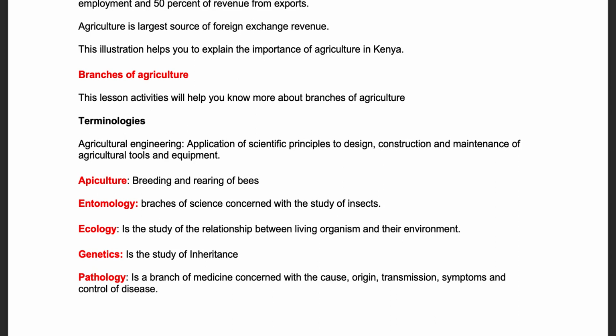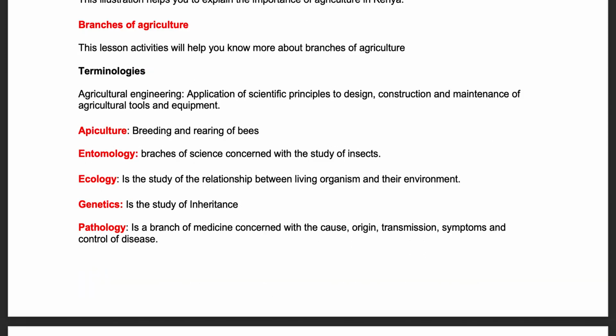Branches of agriculture. These lesson activities will help you know more about branches of agriculture. Terminologies. Agricultural engineering: application of scientific principles to design, construction and maintenance of agricultural tools and equipment. Apiculture: breeding and rearing of bees. Entomology: branch of science concerned with the study of insects.